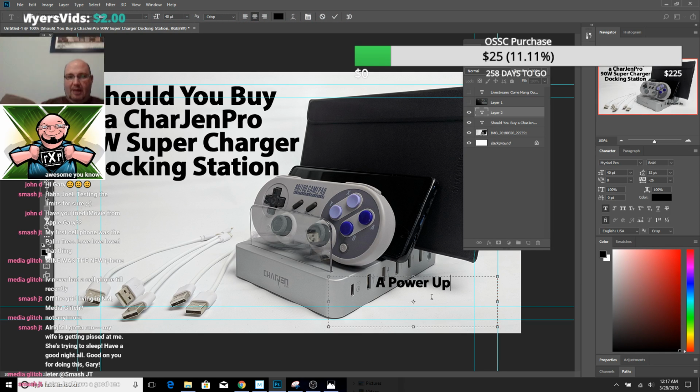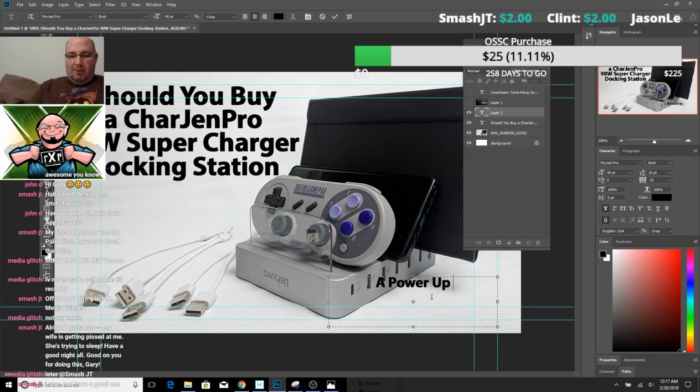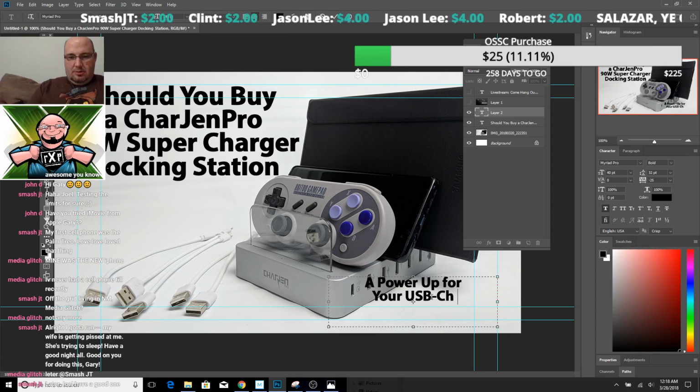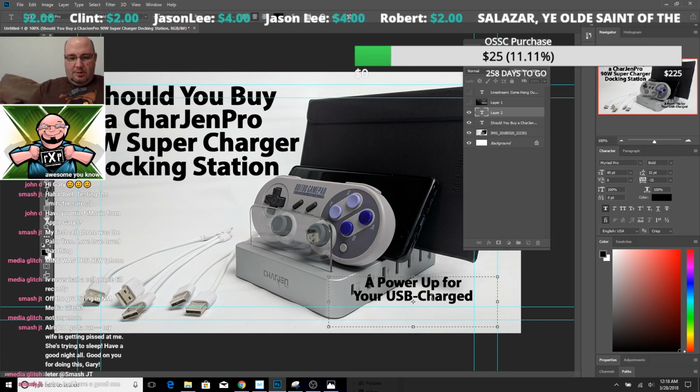So kind of a play on, oops, sorry about that. A play on what it does. I'm powering up. There's game stuff here. So a power up for your USB charged accessories.